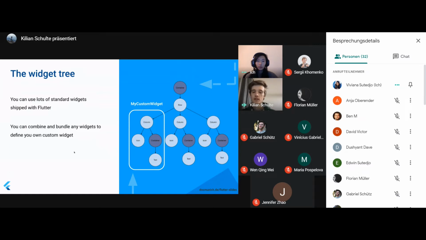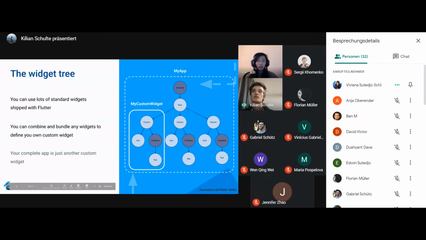And just as a little reminder, since everything in Flutter is a widget, your whole app is also just another widget that you define. So your complete app is just a widget that has all the properties that a normal custom widget would have.